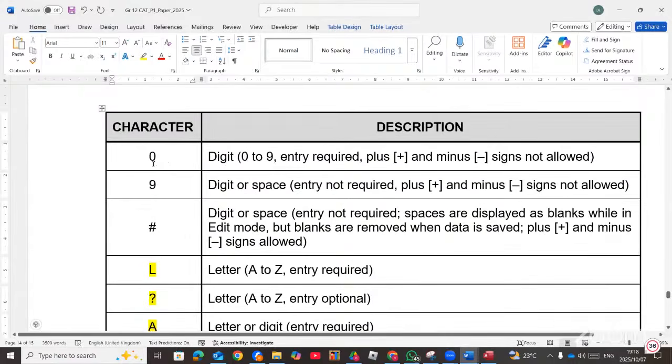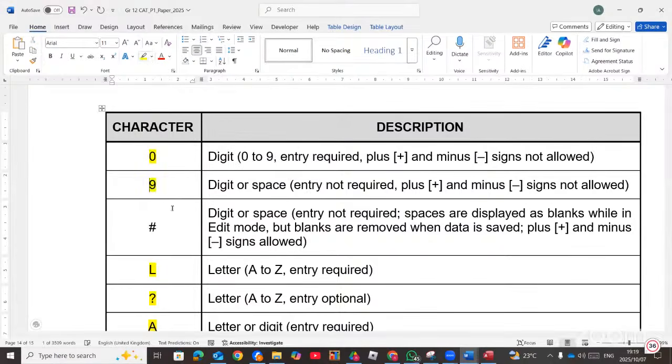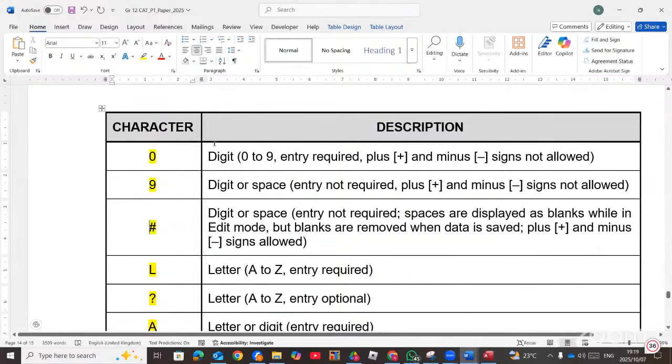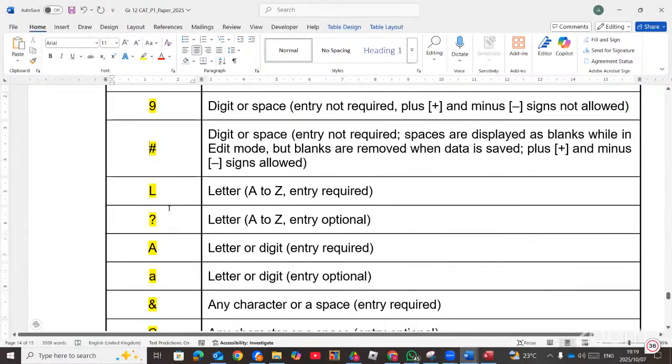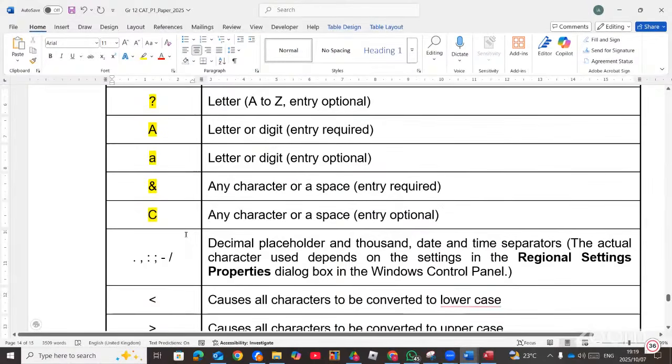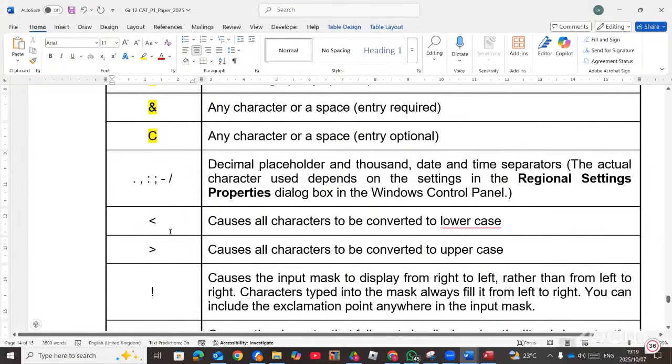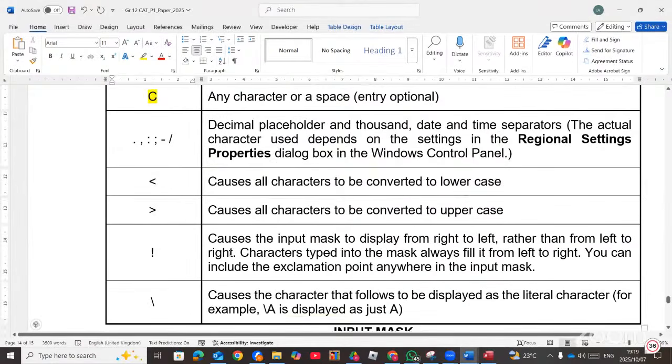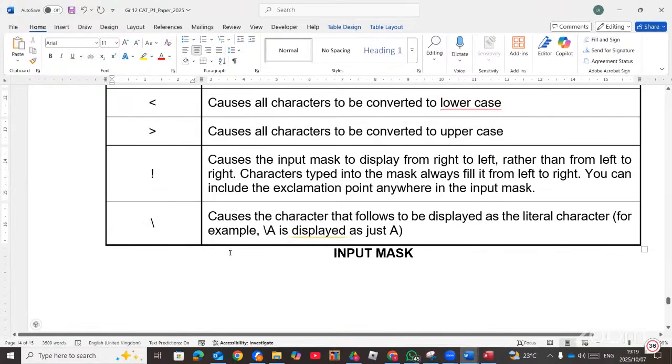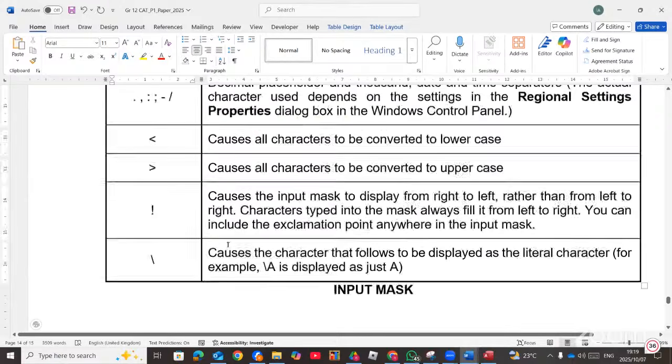And if it is digit only compulsory, we use 0. Digit that is optional, which does not include plus and minus, we use 9. And the digit that includes plus and minus, which is optional, we use hashtag. So take note, this is for digits, this is for letters, this is for letter or digit, and any character. And these ones are for uppercase and then the lowercase. Right, so take note. And this one is literary character when you use the forward slash. So you must know this.